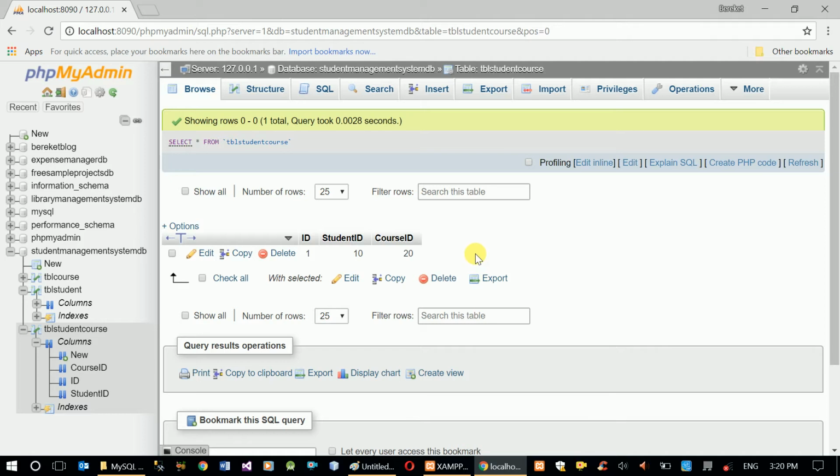So why is MySQL not managing this? Because we didn't tell it to. So creating a relationship is all about this. We have to tell MySQL that in the student ID column, you have to accept values only available in student ID. And for course ID, you have to accept values only if they are available in TBL course ID.